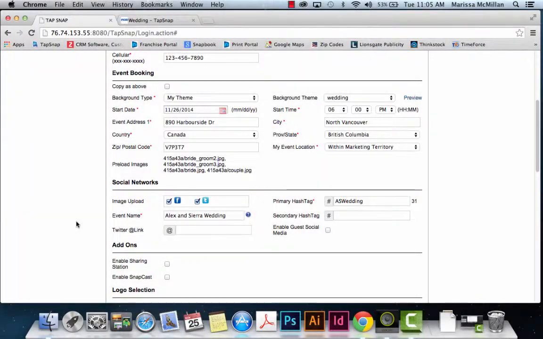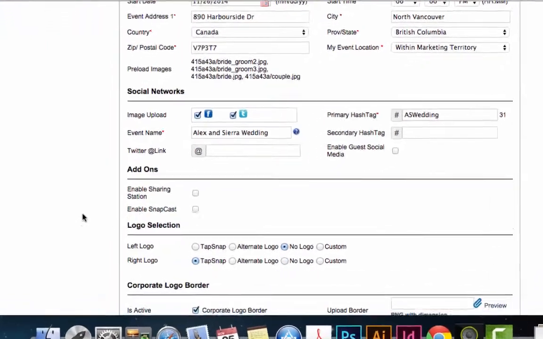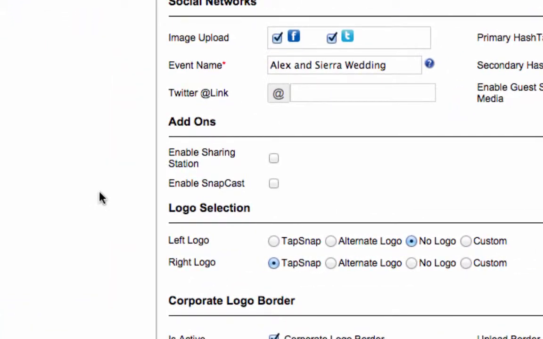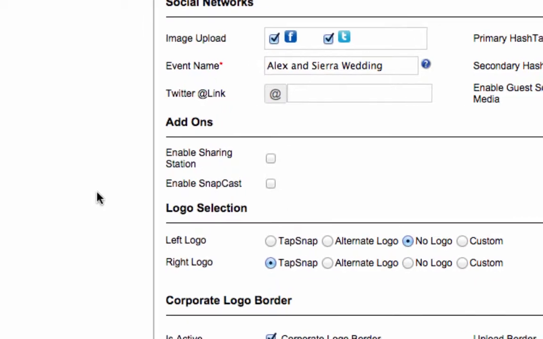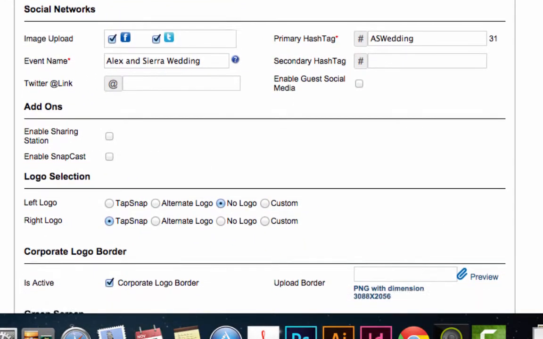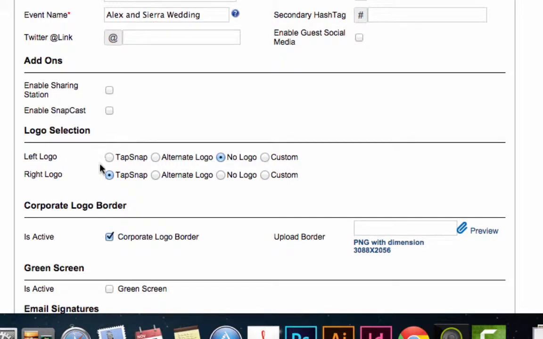After the social media section is complete, we can move on to the add-ons. There are two add-ons that we could use. There's the sharing station, which is the iPad sharing station, and then Snapcast. In this video, I'm not going to be choosing either one of them. I'm going to be creating another video that solely focuses on the sharing station and Snapcast. So for this one, we're just going to leave it and have it not available for the customers.